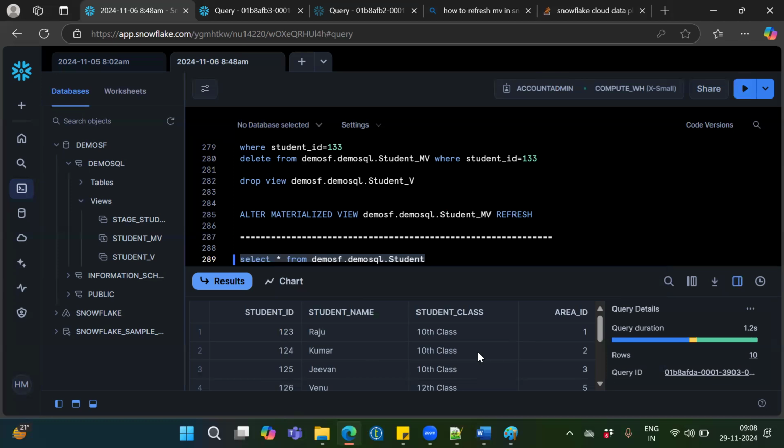Okay, you have the data here. Now in this student name, I have Raju, Kumar, Jeevan, Venu, right? So I have to display the first letter from student name. What do I have to do?